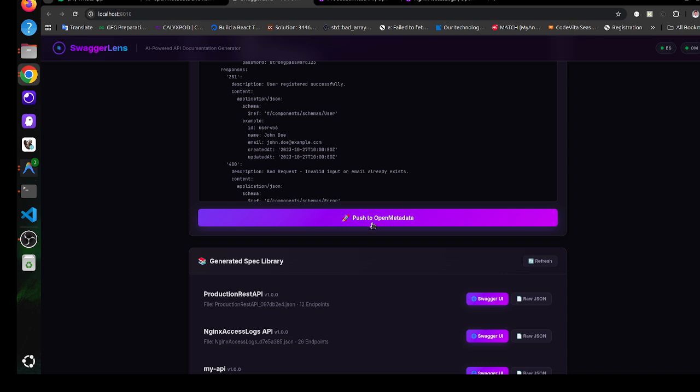Building a raw YAML file and serving the server is not enough for enterprise alignment. This is where the magic of OpenMetadata comes in. With one click, SwaggerLens pushes this newly generated API specification directly to the OpenMetadata platform using the REST API. Why are we doing this? Because OpenMetadata transforms a static document into a governed data asset. By integrating with OpenMetadata, this auto-discovered API becomes globally searchable across your organization. You can assign ownership to the engineering team and apply tags like P1, P2.